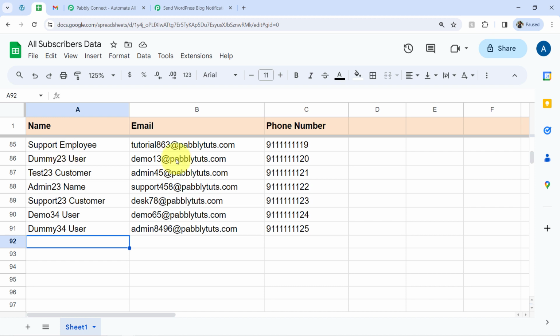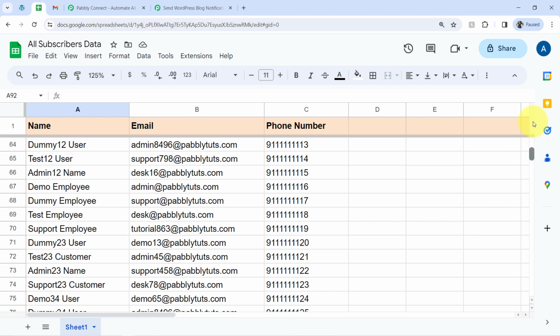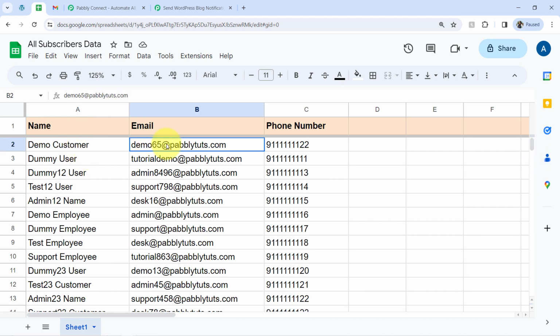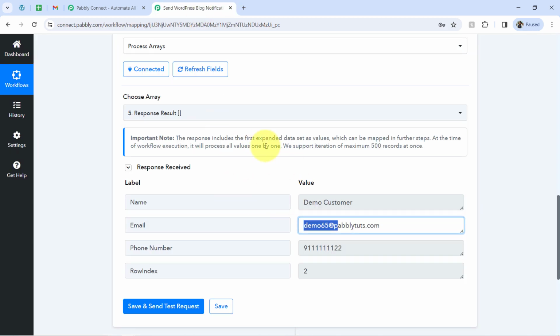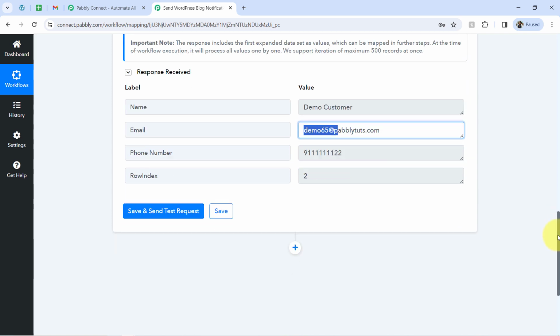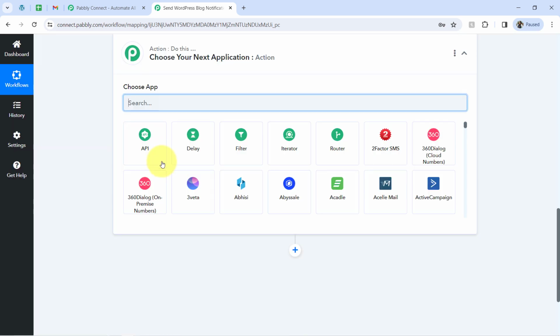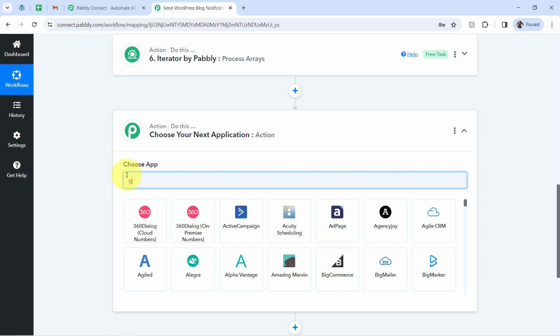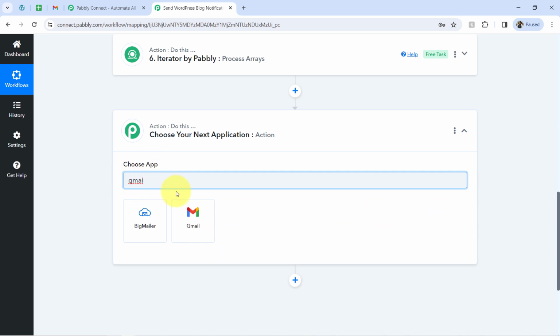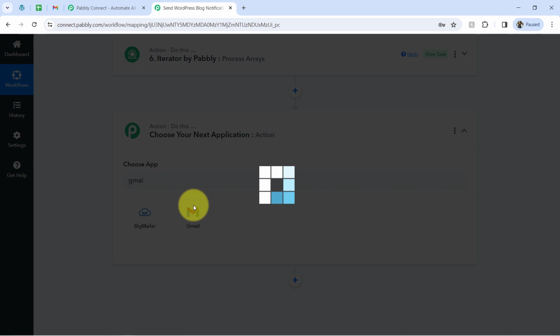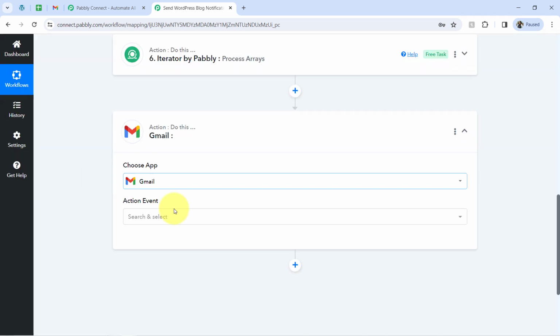So did you notice we have the data? Give me a second, I'll show you this demo customer, demo 65 at pabblytools.com, and here we have that dummy number. So I think we have all the data. We have the latest 5 articles, and we also have the data of the subscriber. Clicking on this plus icon and searching for Gmail, because we want to send a notification via Gmail only to all our subscribers. So I have selected the same.